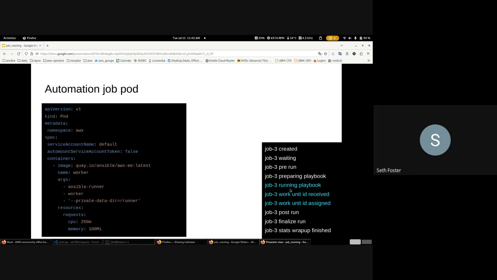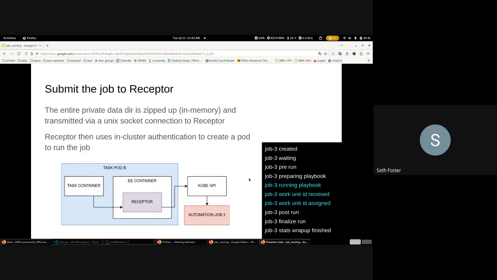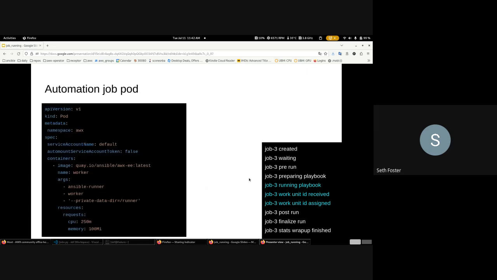Let's look in a little more detail at this automation job pod that gets spun up. Here is what the pod spec looks like for running that. This is just the default pod spec that is used when you run the demo job. Notice that there's a container called worker, which is the container that's going to run the Ansible runner command. You can see the image is set to AWX EE latest. If you had a different custom EE, this pod spec would point to that particular EE. Since this is the default execution environment, that's the one used for the demo job.